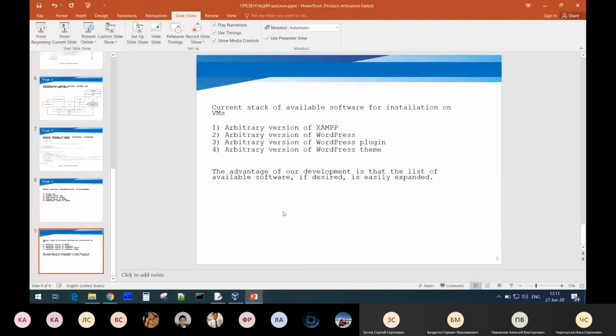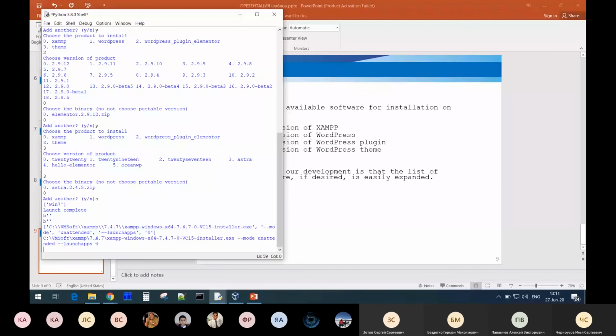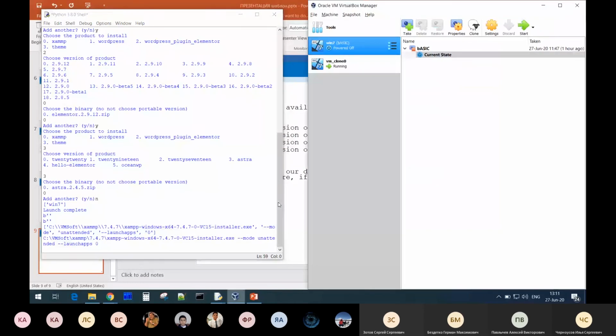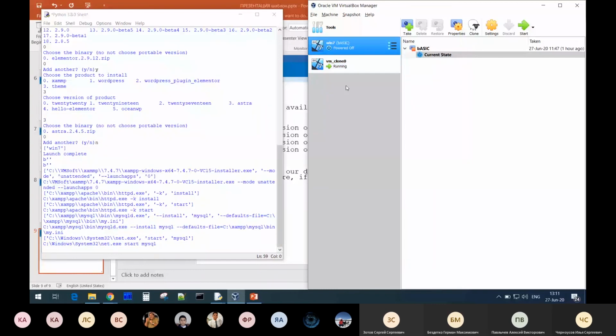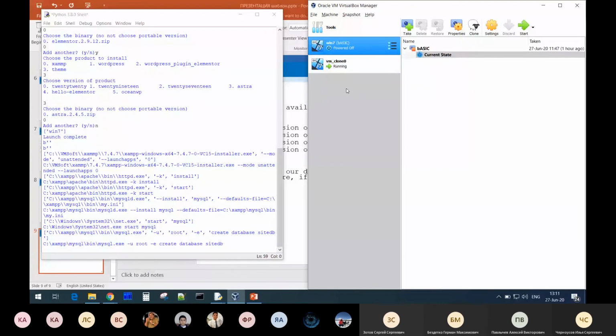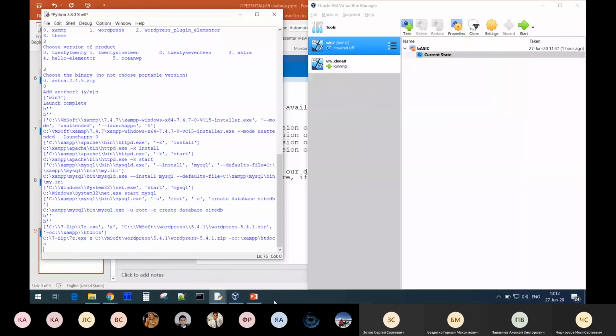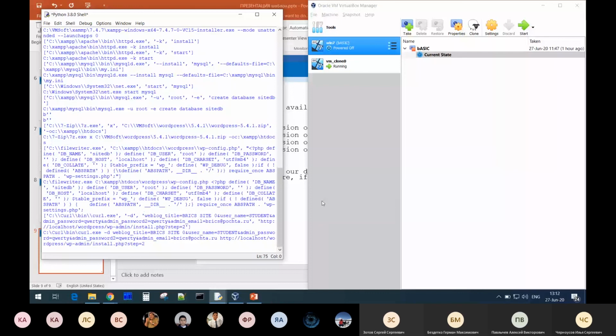Okay, we can show the script. We can see that now we have two virtual machines. But the script is not done yet. And we see that the virtual machine is running, but we do not see the GUI, because it's a hidden running virtual machine.